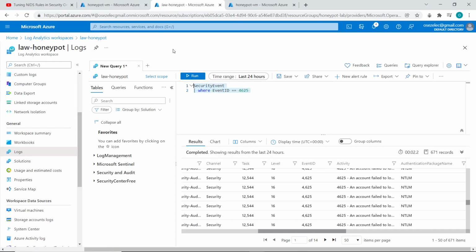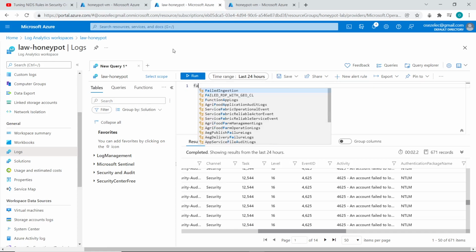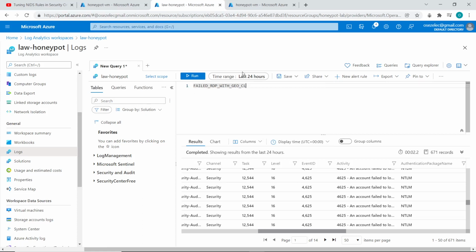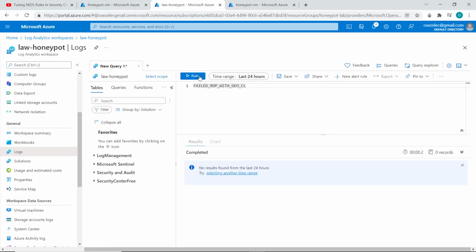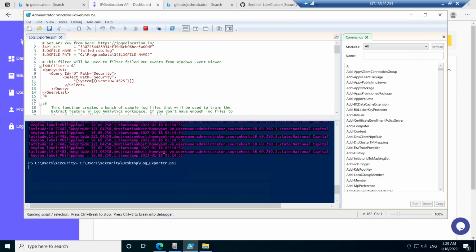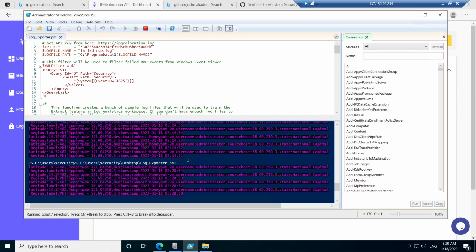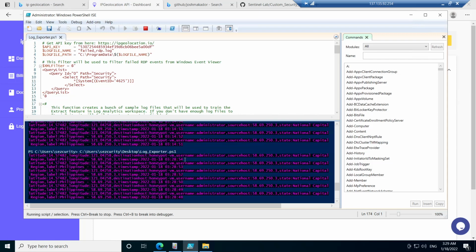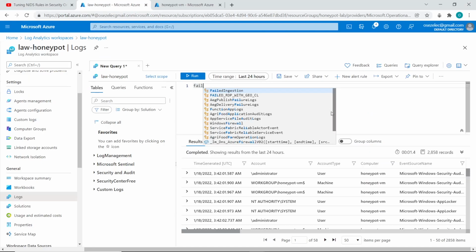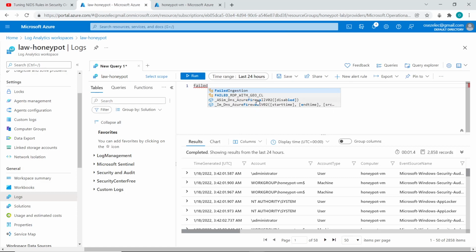Okay, so I'll try the query again to see if we're getting any events yet. I'll run the query and we're not getting any events yet. So while we're waiting for the log events to be generated, I'll run the script again to see if the VM is being attacked from another location now. Doesn't seem that way. So I'll try running the query one more time.